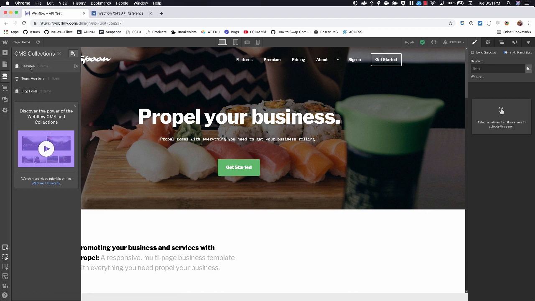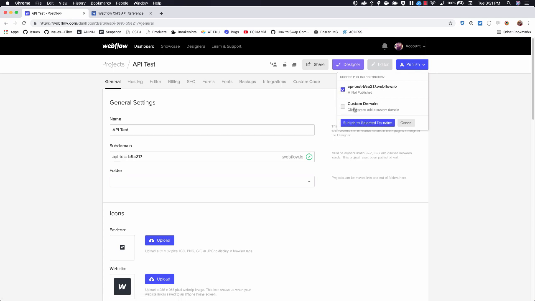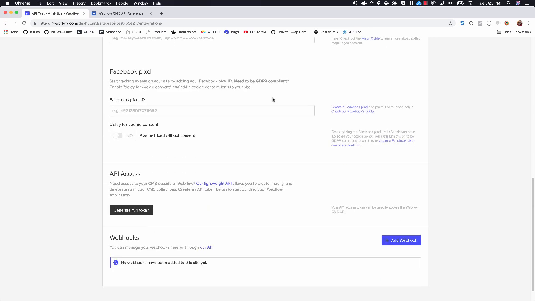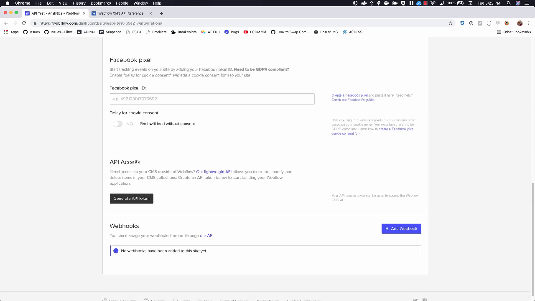So what I'm going to do is come here to my project settings and publish this site. Then if you come over to the integrations tab in your site settings and scroll down, you're going to have this API access. So I'm going to generate an API token. Now, word of warning before you do this, you want some place secure to copy and paste this, like 1Password. This is essentially a token, a password, so people can make changes to your site. So I'm going to generate this API token.